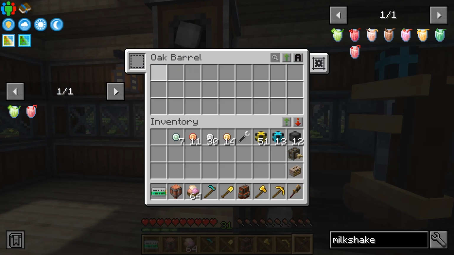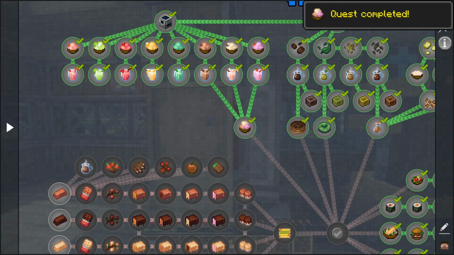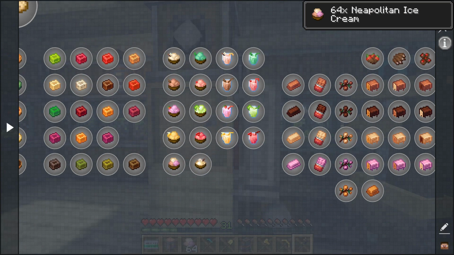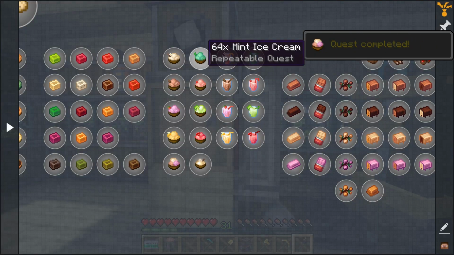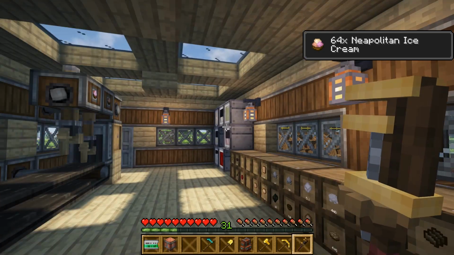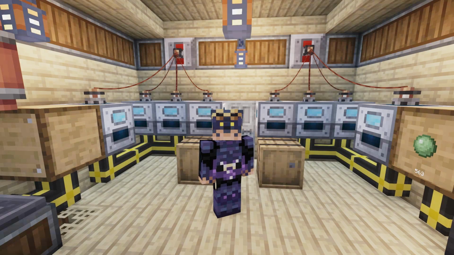And here we go. There is our Neapolitan ice cream, and that completes off that section of the quest. All we have to do, of course, is to go back here and sell it. Wonderful. Neapolitan ice cream, done. Wonderful. Well, we've made a lot of progress today, finishing off all of our ice cream related desserts, so I'm feeling really good about where we're at.